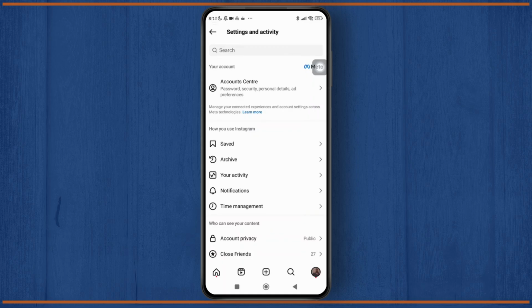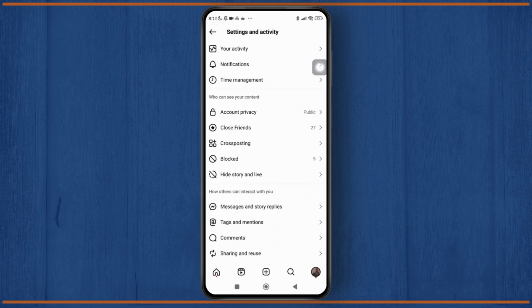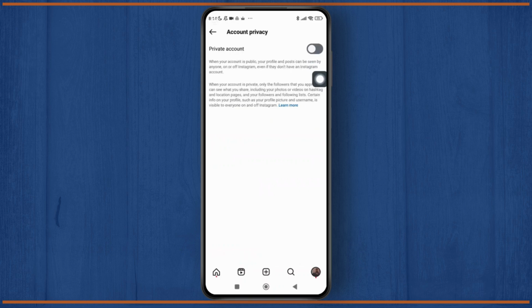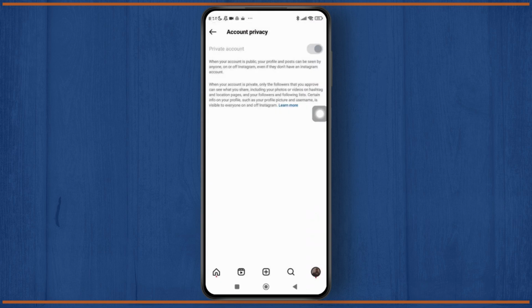From there, you can simply scroll down and tap on the option labeled account privacy. And once you are inside that, you can simply enable the private account option, and this will prevent strangers from seeing your posts and stories. However, your existing followers will still have the access to see your content.